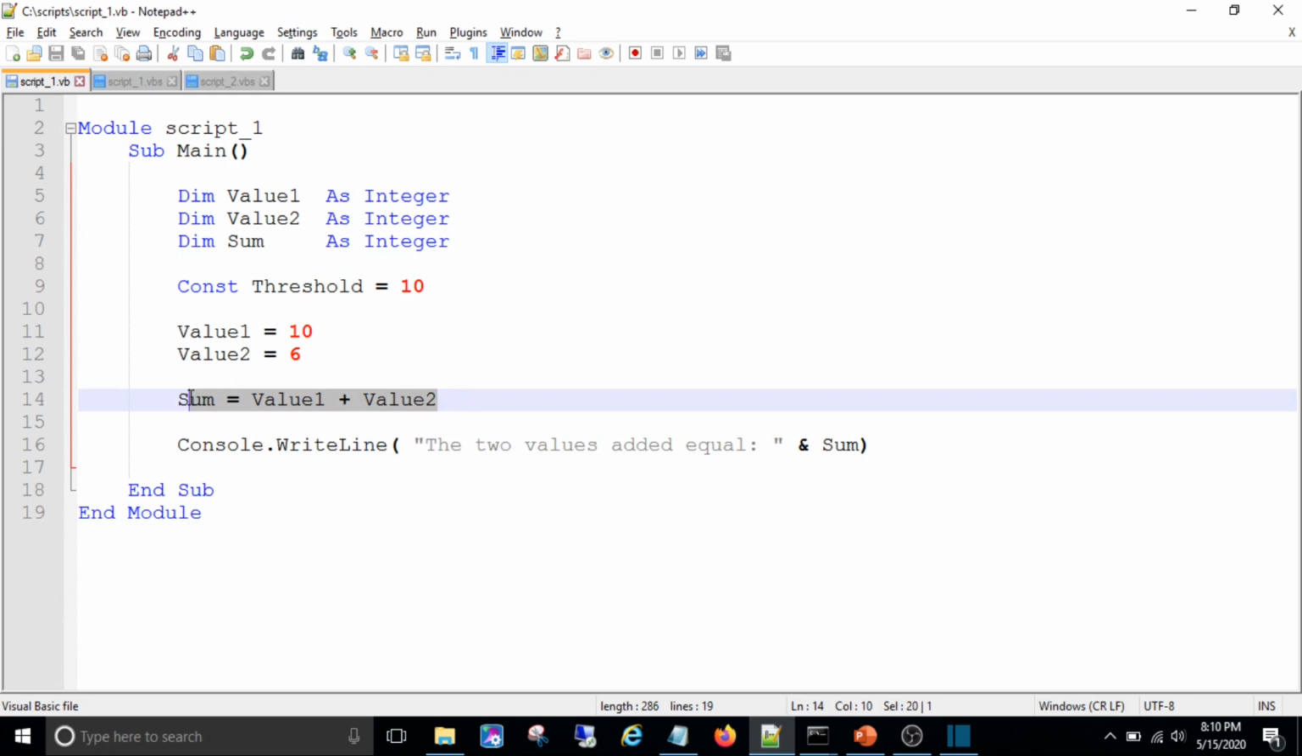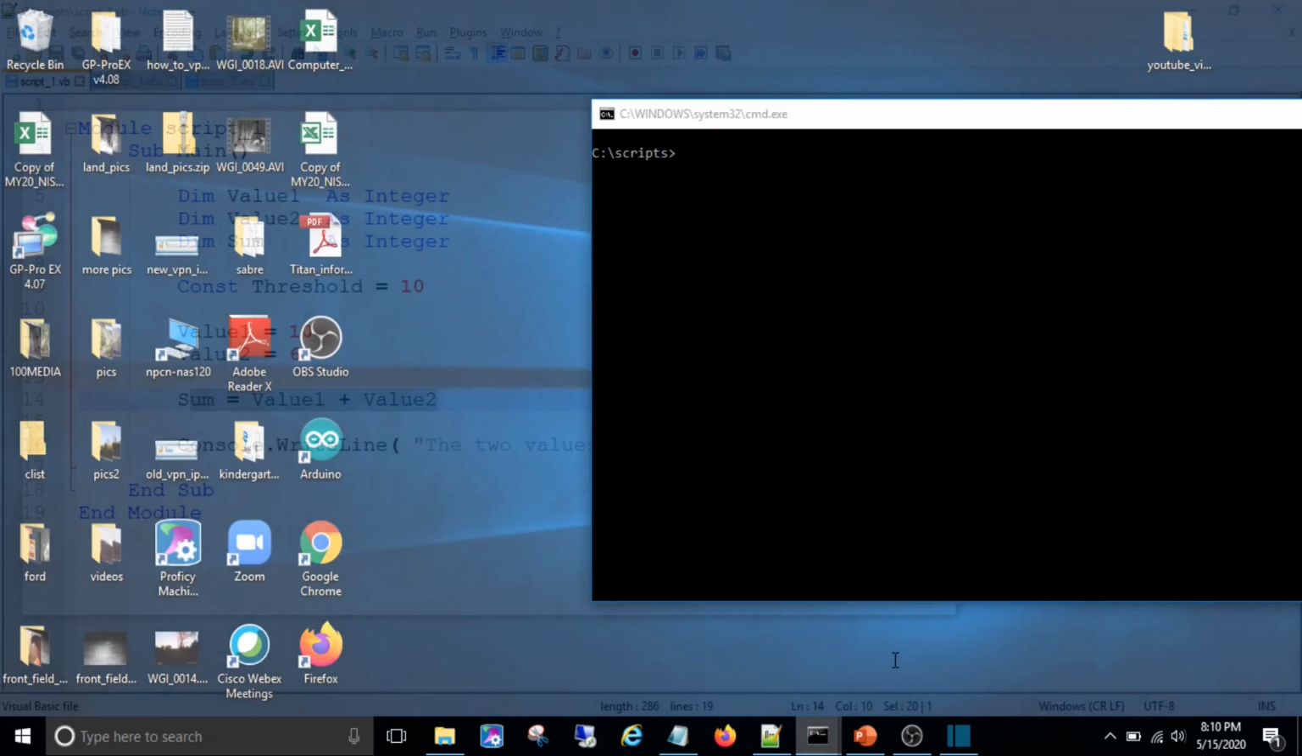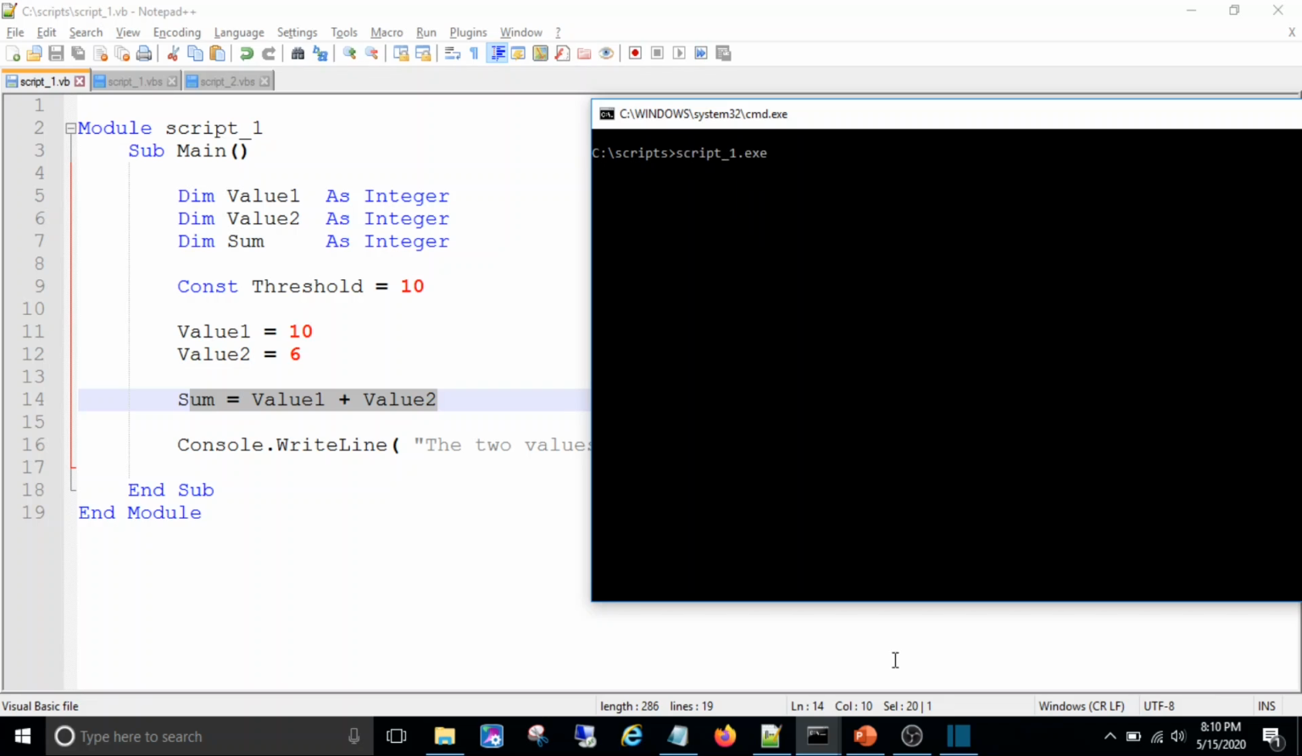Adding the two numbers together and then printing it to the screen basically. So let's run that. The two values equal 16. So 10 plus 6 equals 16, right?